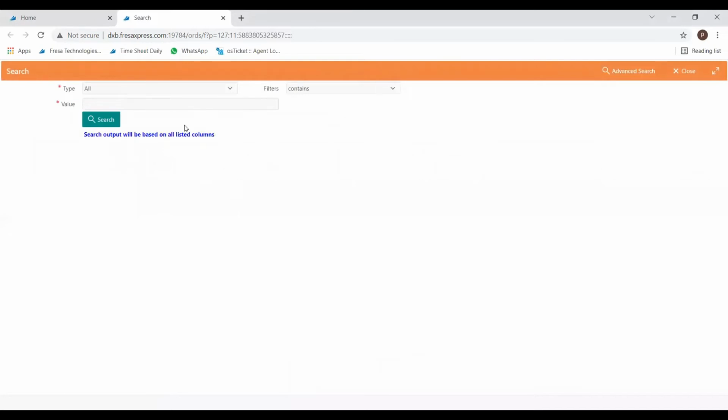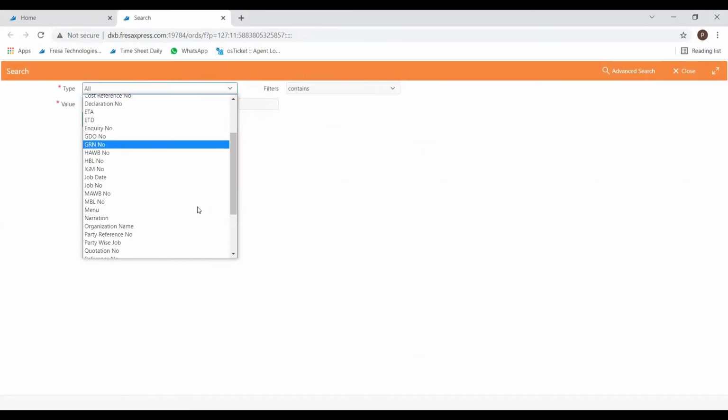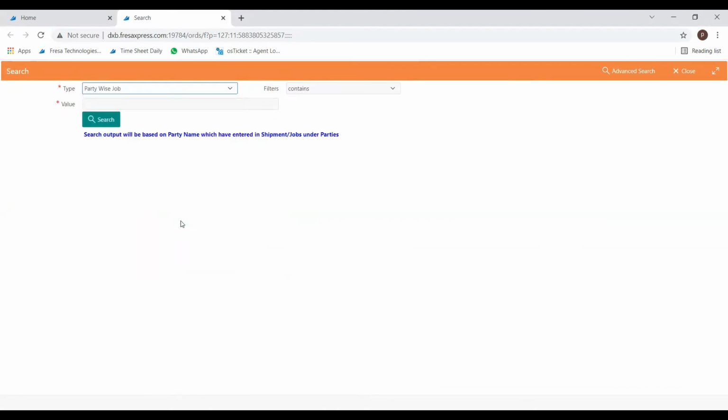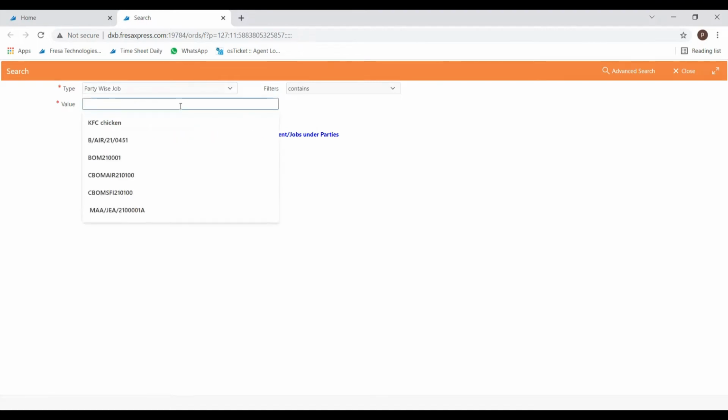After that, you will be redirected to this page. Here we have to choose the type. I am choosing party wise job. This method is useful for searching a job when you have only the party name, but you don't have an idea about the job number. In the value, we have to type the party name. Then click on the search button.